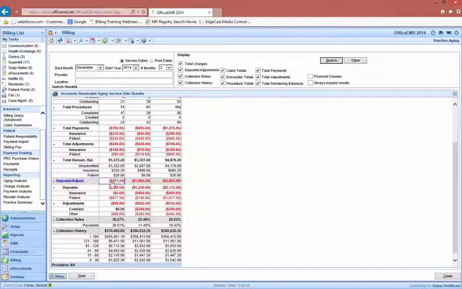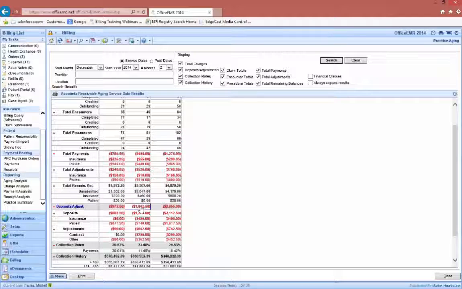Then below that, you have your deposits and adjustments section. This will show you deposits, what part of it was insurance and patient. Adjustments, what part of it was contract or any other adjustment. Now the deposit section refers to the deposits that were made within this month. So notice my deposits for January is a lot higher than my total payments. And the reason being is most of these deposits were most likely done for previous months.